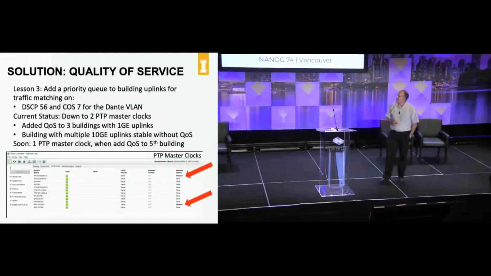So we figured that out eventually. In general, we've tried to keep the network real simple to operate, but we've now added QoS on the uplinks for any of the buildings with the Dante network. We're not quite there. We'll get there by the end of the month. Right now we're down to 2 master clocks. There's one building that we haven't added QoS to that we've got to do a switch upgrade on. But then we'll have everything running on one master clock with the full functionality the classroom technology team wanted.